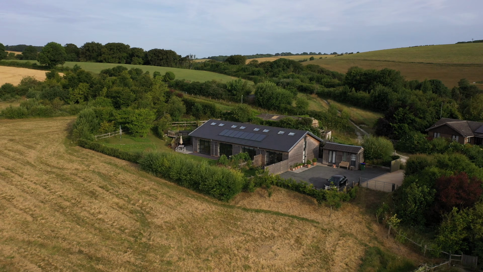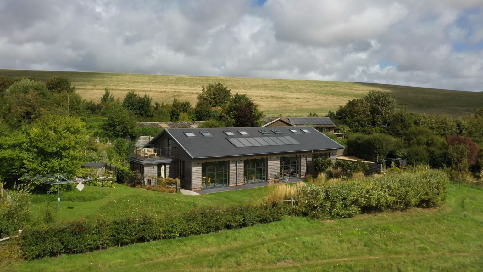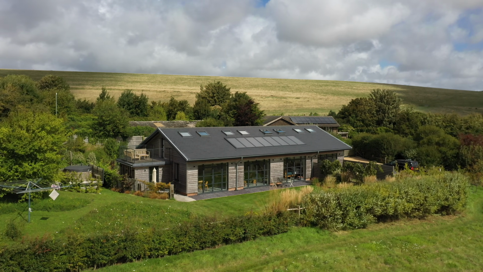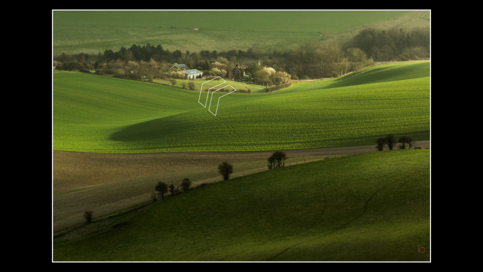Now, before we delve into the gear and the techniques, you need to consider the structure of your video first. I tend to start off with a wide establishing shot. This might be shot on a drone, but it helps the viewer understand the building and its setting. It's difficult to appreciate how nestled into the South Downs this building is until you send up the drone.